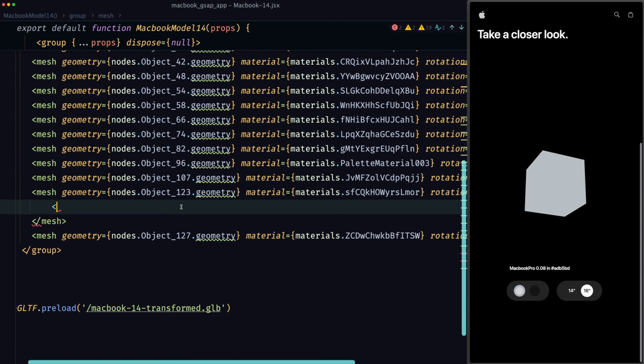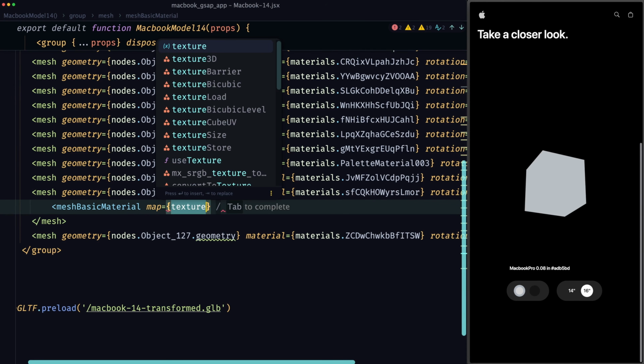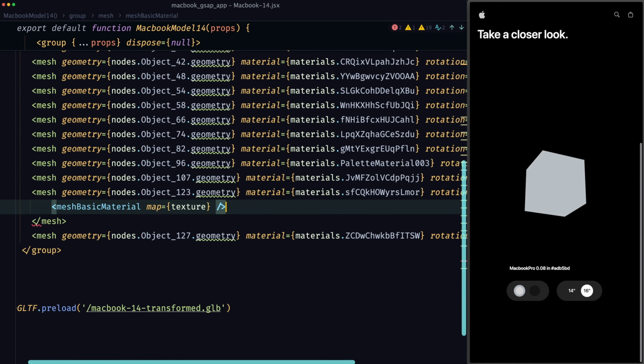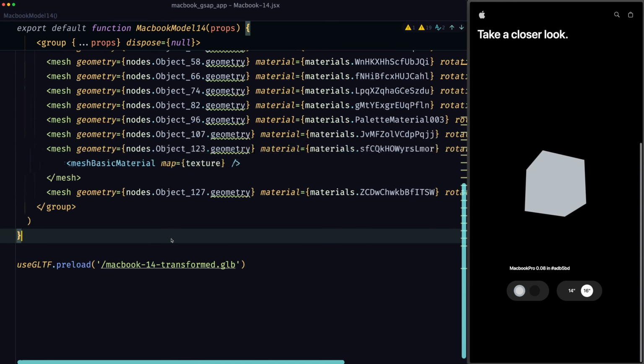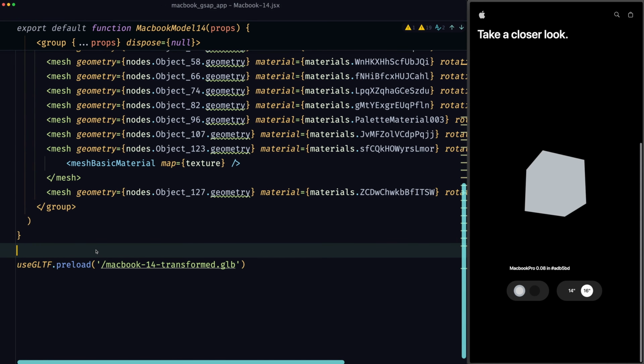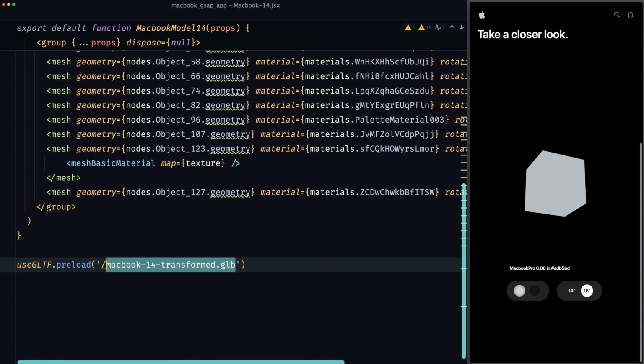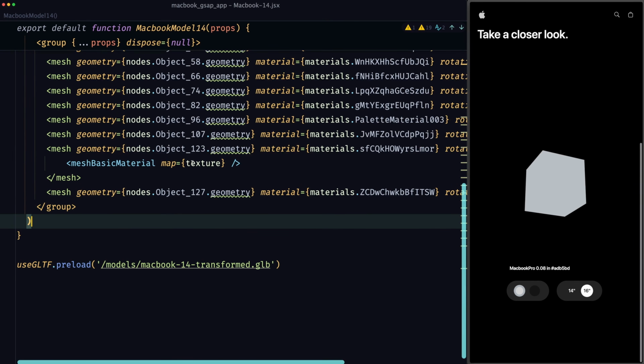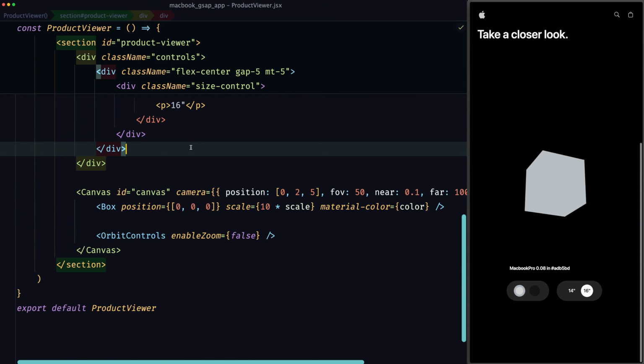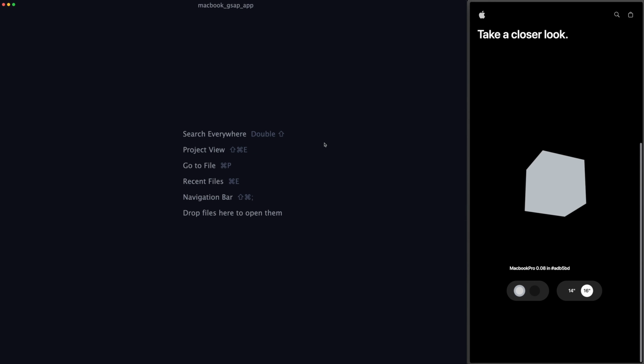So here, I'll render a mesh basic material, which allows us to apply a map of the texture coming from the screen image, just like this. And then at the bottom, you say useGLTF.preload, and you have to change this to /models/MacBook 14 transformed.glb. Perfect.